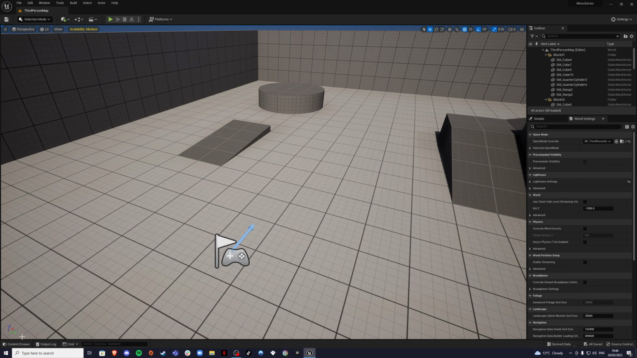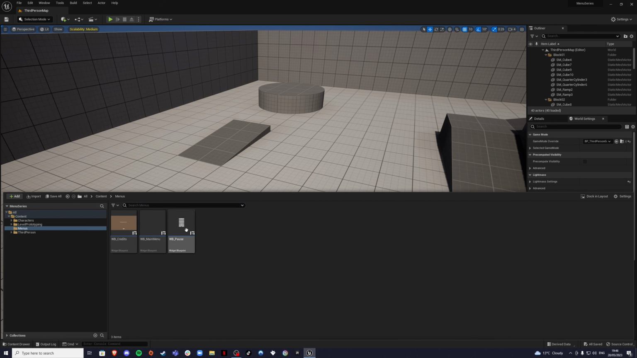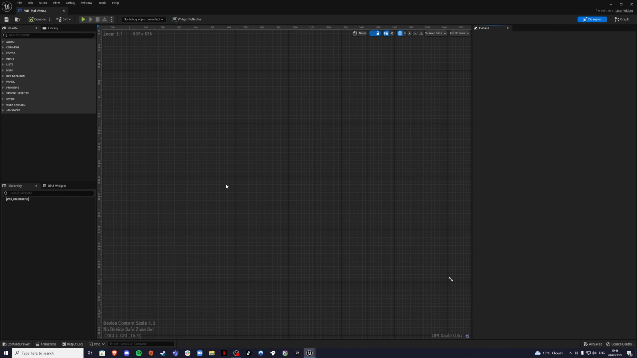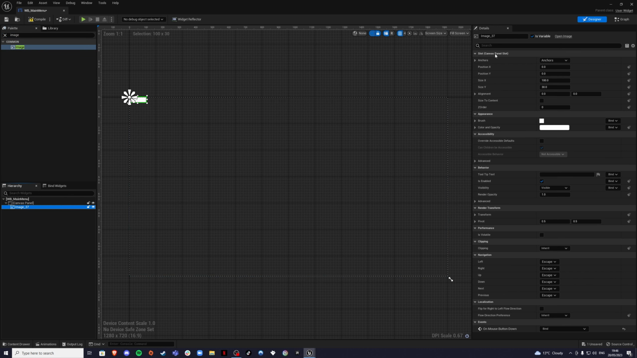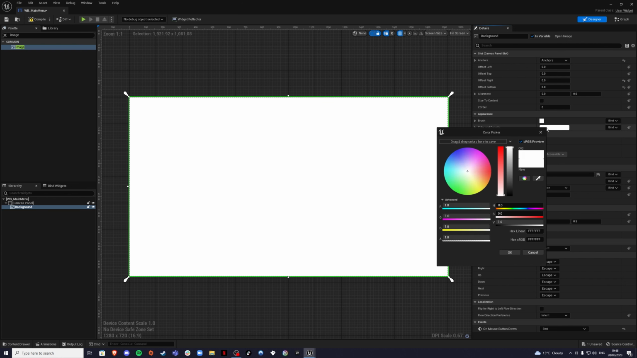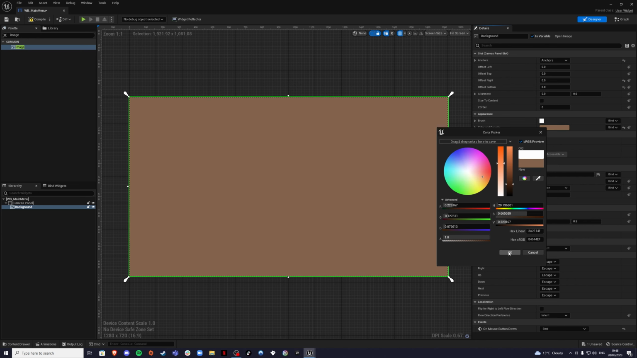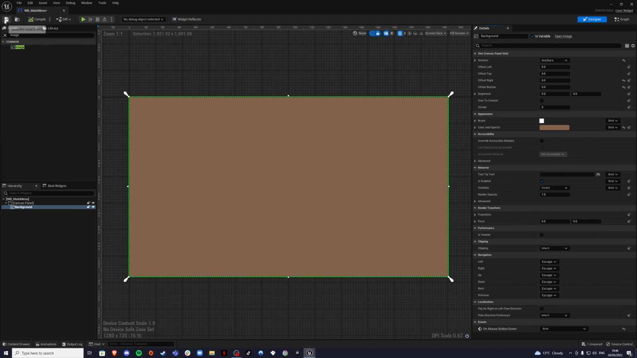We can close that, and let's work on the main menu screen. So inside of this, I'm going to create a canvas panel, and for the canvas panel, also an image, in which I'm going to change the color and rename this to background, and anchor it to full size, making this 0 and 0. Color and opacity, something about this. Yeah, I really like those kind of brownish colors or beige.